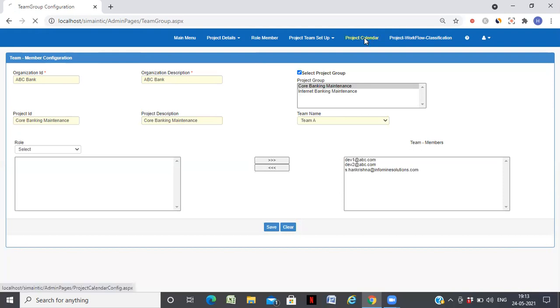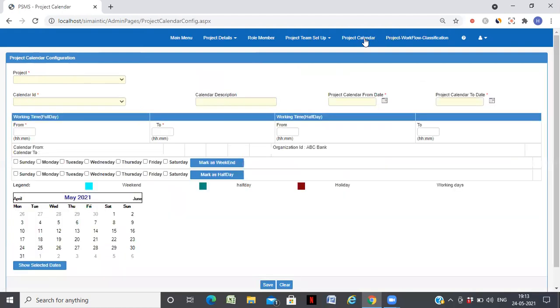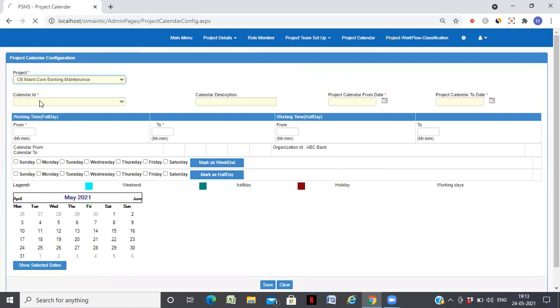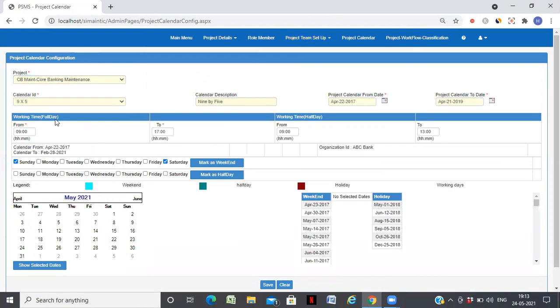Next, I map the project calendar. Each project will be assigned a calendar. So whatever calendar we configured at the organization level, I will map those calendars here. For example, if you take this project, it is mapped to 9/5. You can see here, it's mapped to 9/5.